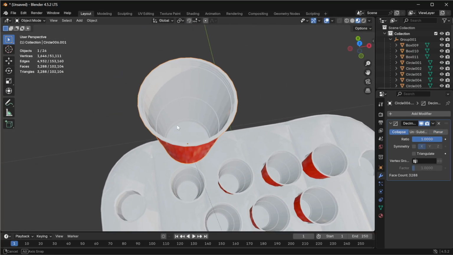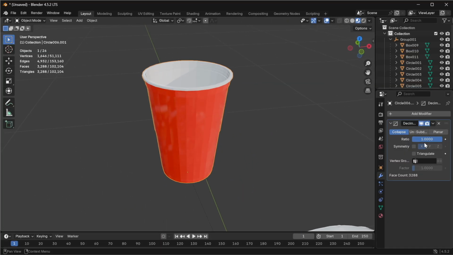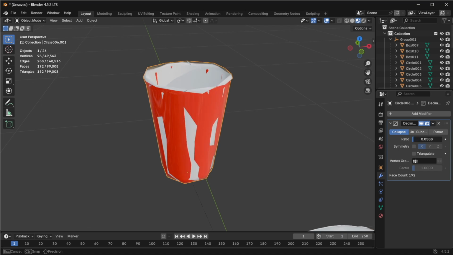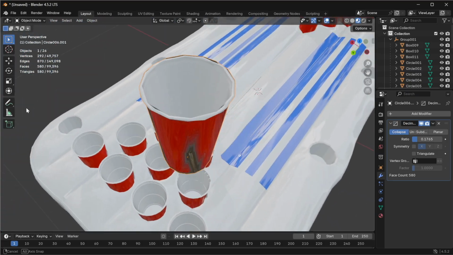Now, the problem is partly because there's so much detail with these edges having this kind of perfect red solo cup look, which is a compliment, I think. If we go to collapse, we can then drag our ratio down, and that will slowly but surely mess up our model until we get something unusable. All right. So there's 141, 200. All right, that is the lowest we can go with it mildly still looking like a cup.